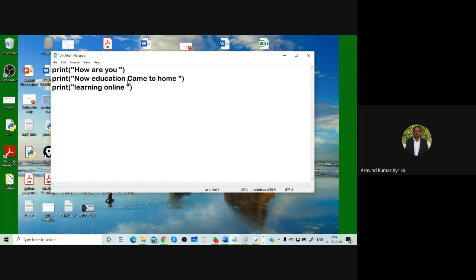Now print: Education came to home. Learning online. Print: We can sit, we can stay home and learn all information technology and computer science subjects.